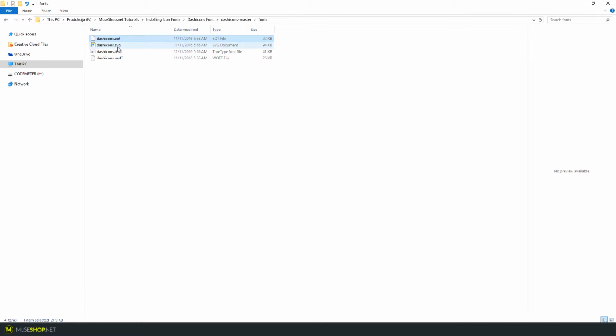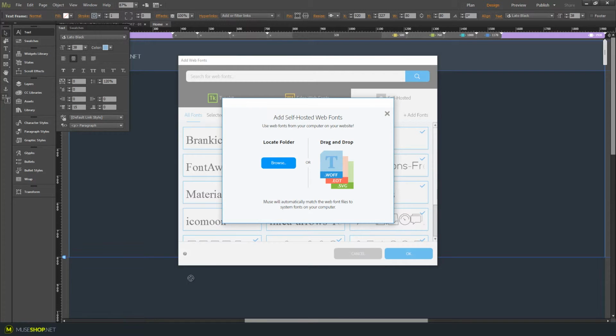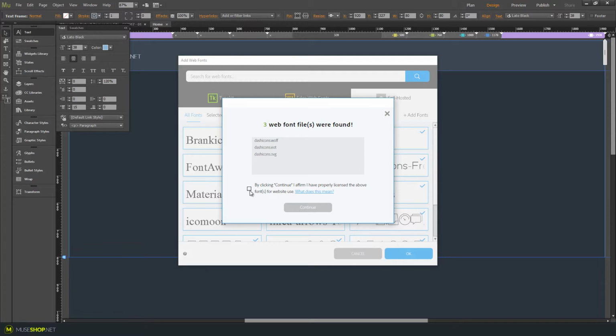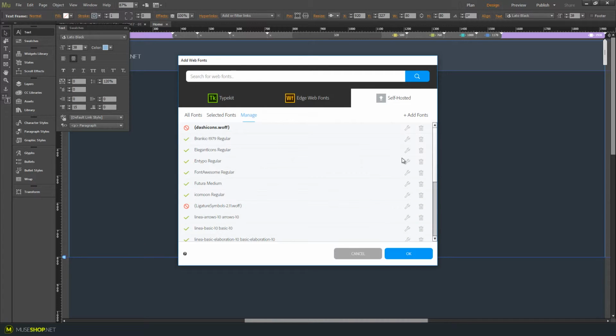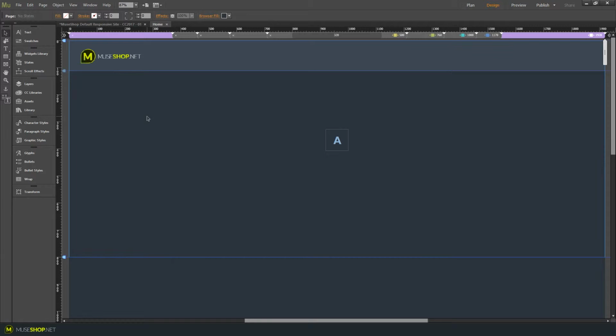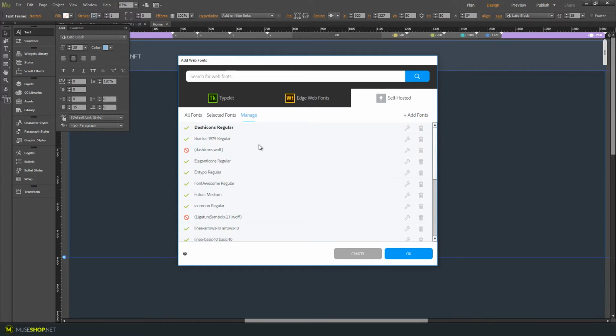Now we need these remaining three types of fonts: EOT, SVG and WOFF. So I have selected them and I'm gonna drag and drop them into Muse. Like this. And click continue. Occasionally Muse reports these types of false positives, so we'll just click OK for now. If the false positive happens, it can usually mean that you need to repeat the process or that you need to exit Muse and open Muse again for the font to load. So I'll just repeat the process again. And as we can see, now we have the dash icons regular installed.